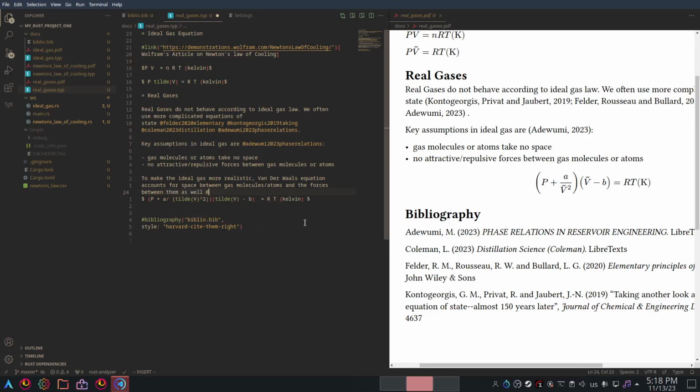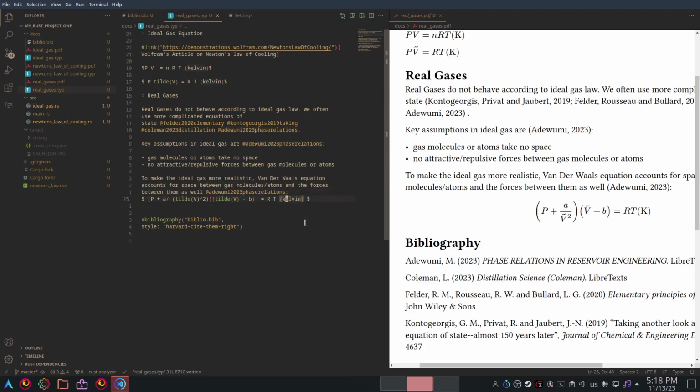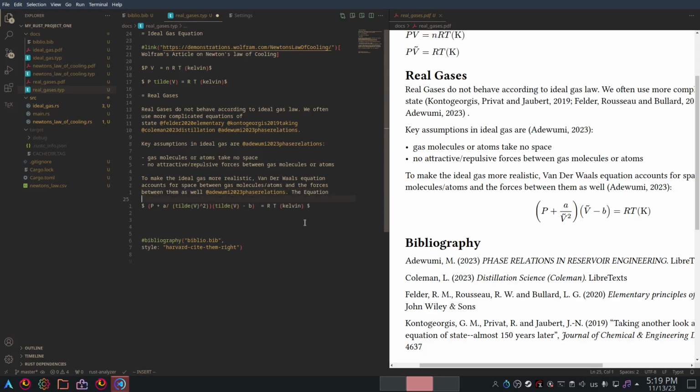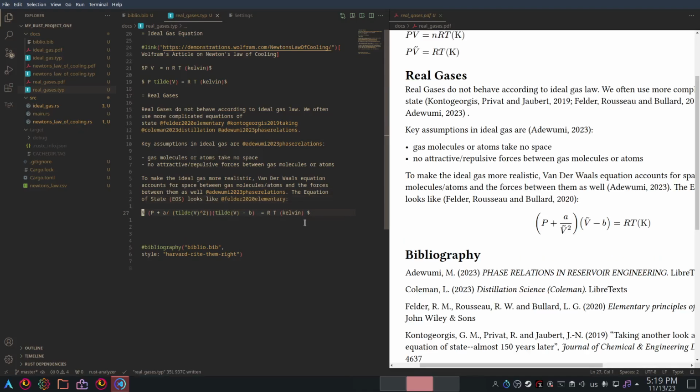Okay, so I'm going to just cite this. I cite Professor Michael, Dr. Michael, with this, and the equation of state, the EOS. Okay, equation of state. EOS looks like this, and now I'm going to cite Felder. All right, good, that's autocomplete. So this is what the equation of state looks like.